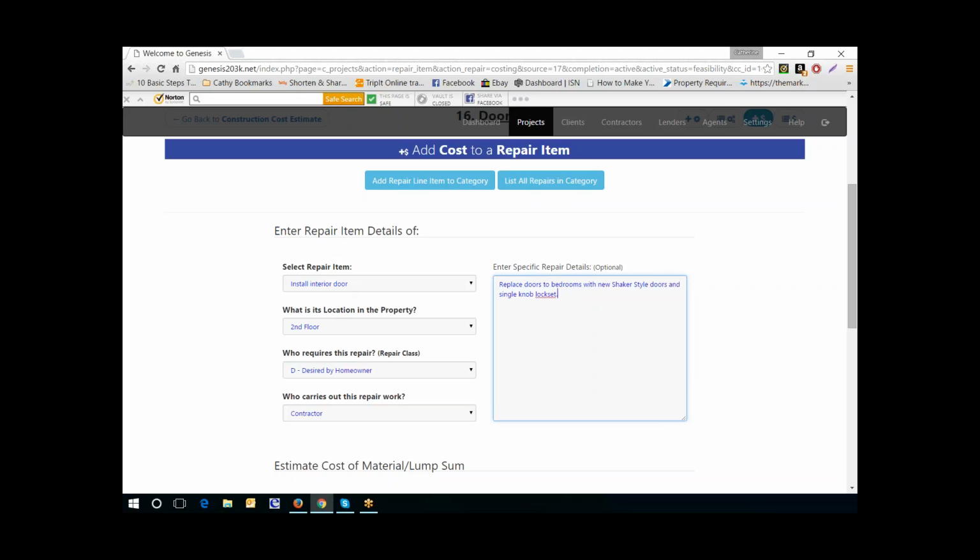you are entering, I want to explain that I'm putting this as a desired option because there were doors in the second floor that were functional, but the borrower had described during the consultation appointment that they had wanted to make the doors match.